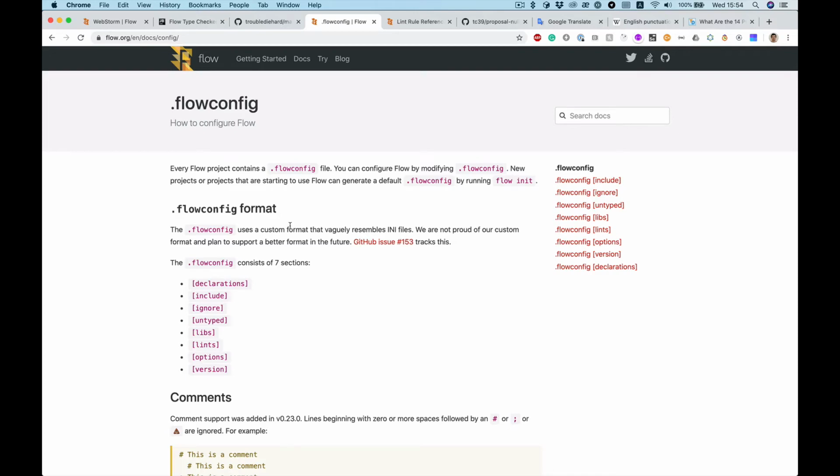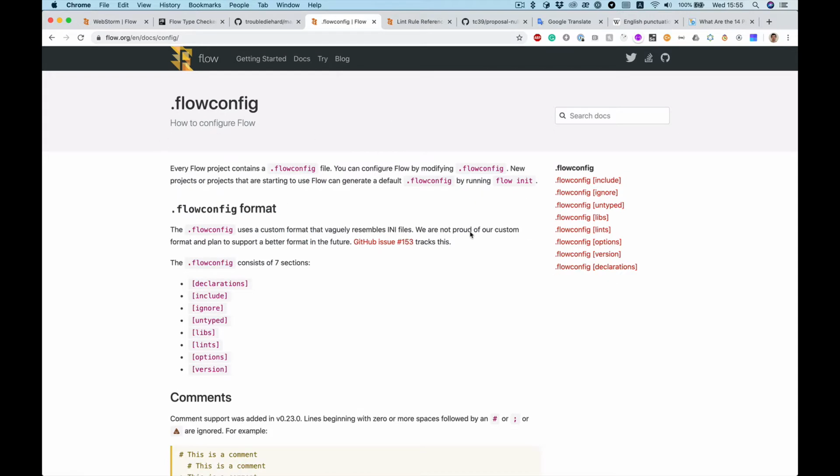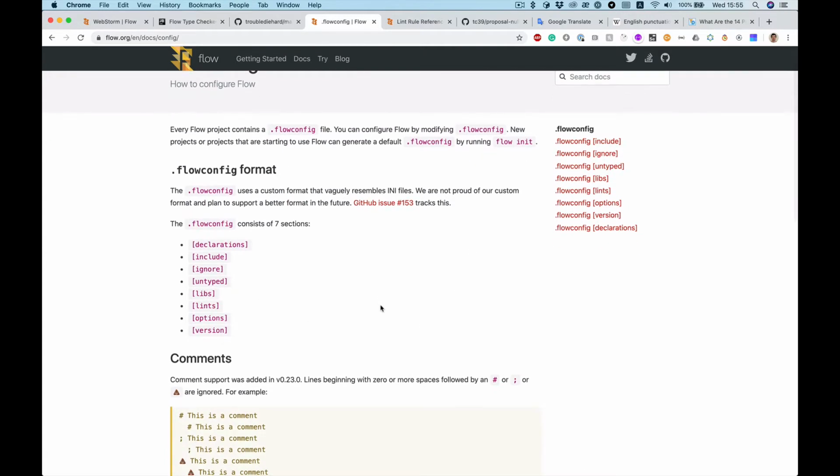Hello everybody, in this video I want to talk about flow configuration and the default flow config file in React Native projects. To find it in the docs on flow.org, go to the docs, configuration, and here is the flowconfig description. Basically, flowconfig is required in any Flow project.